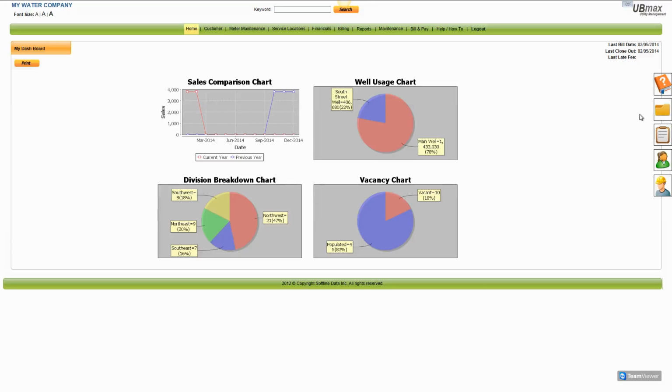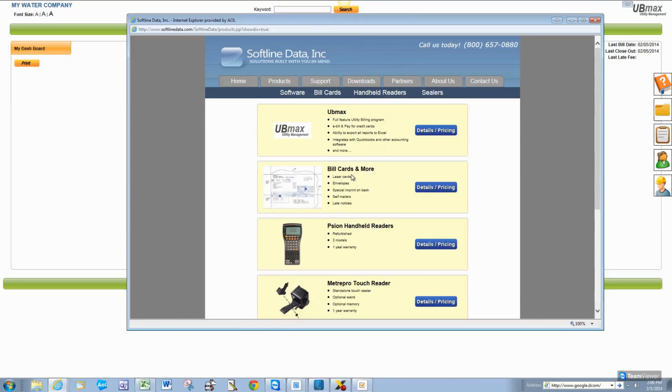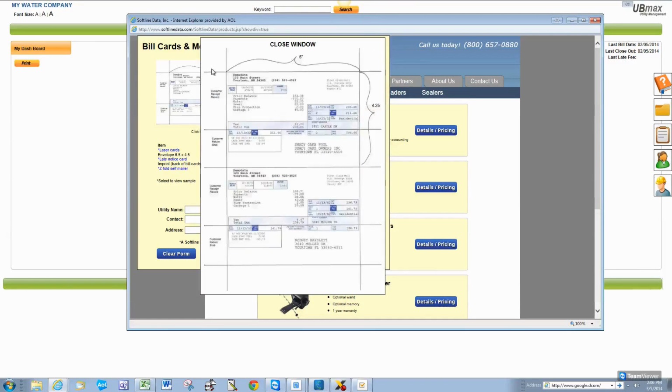The one below that is for ordering supplies. Now, do you do a postcard? Yes. Right. So we do a postcard also, and so you click on here. You want to order bill cards. You click on here, and you can see this is the type of bill card that we're using.